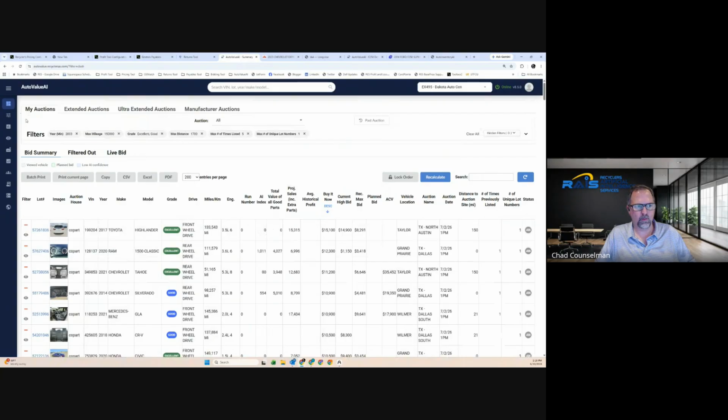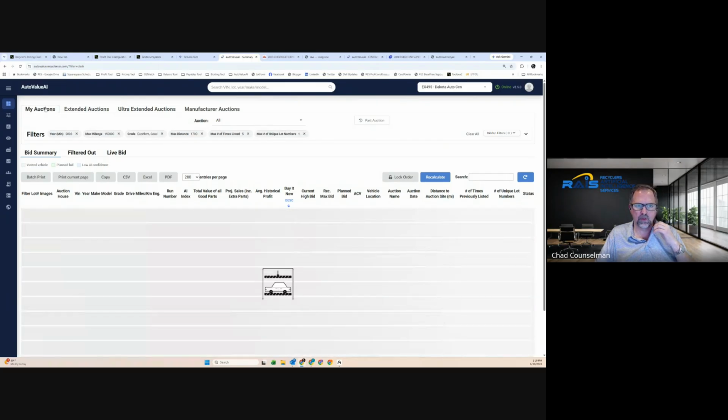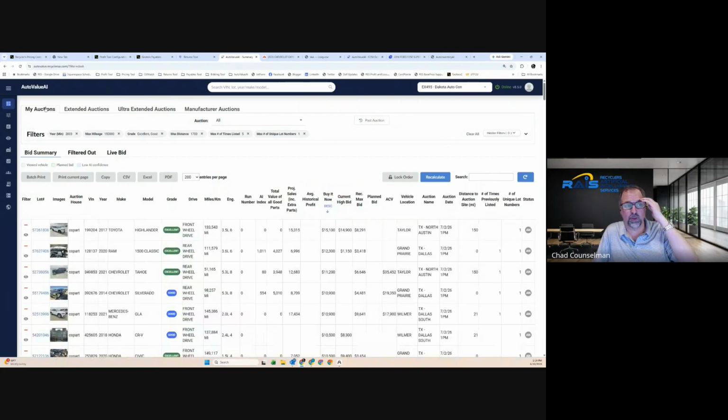Up top, you've got four tabs across the top: My Auctions, Extended Auctions, Ultra Extended, and Manufacturer Auctions. Each of these tabs is configurable as to which auctions you want to appear in the tabs. So if you say My Auctions, each of these auctions is in that particular tab, configured inside the settings. I'll show you that in just a minute. Same thing with the extended auctions. You can configure which auctions you want to work. Same thing with ultra extended. Just imagine these as different radiuses that you may be willing to buy from, and they're configurable as to how you want to arrange that, which auctions you're buying from.